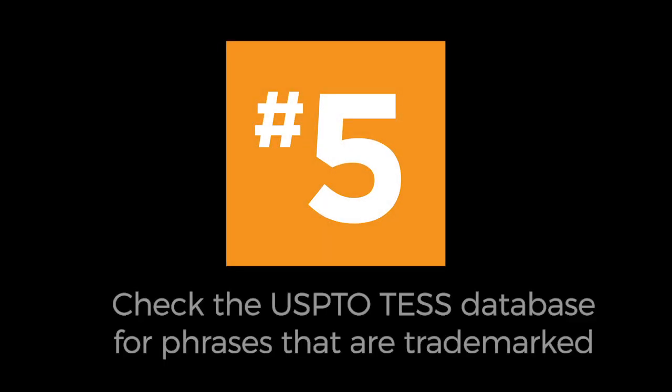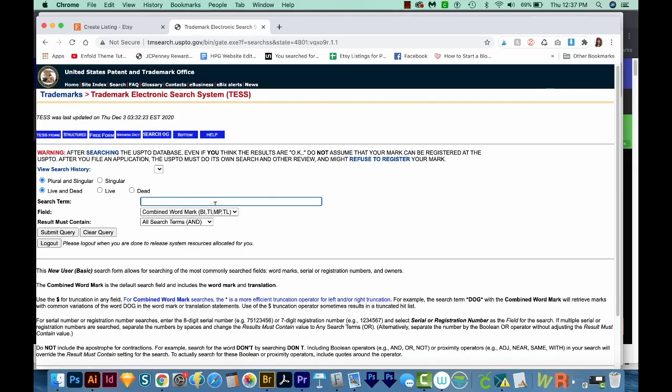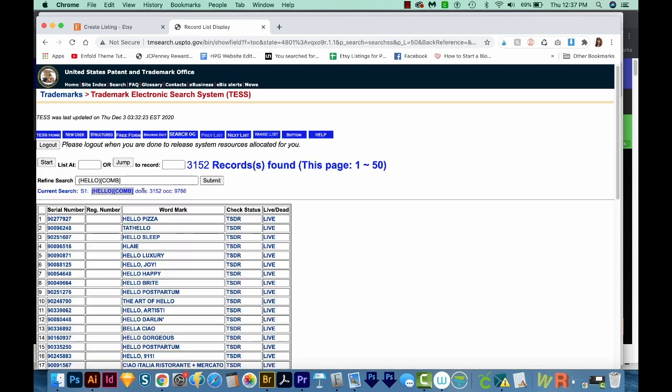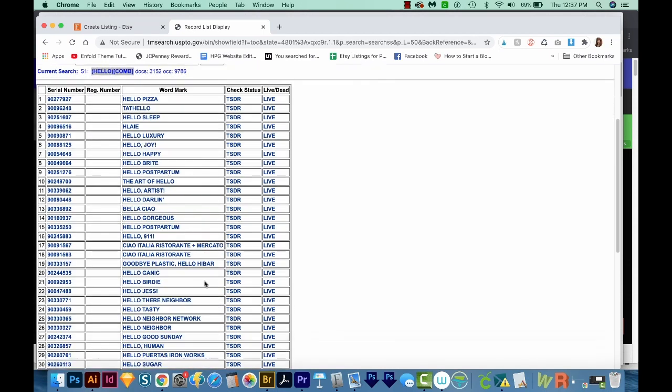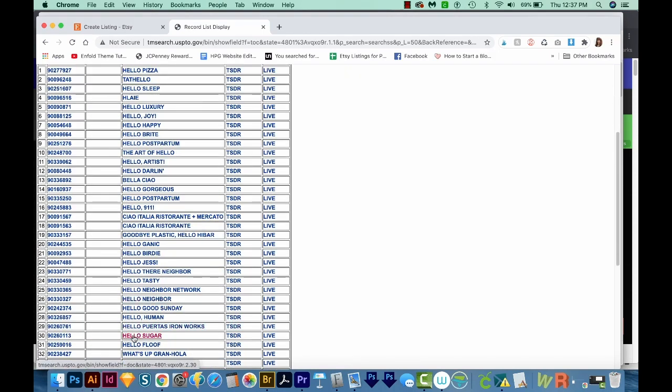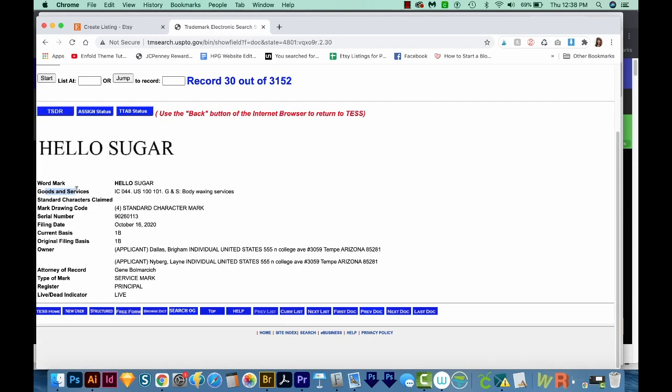Number five, I check the Patent and Trademark Office website, and I use the Trademark Electronic Search System, which is better known as TESS. So to do that, I just click on Basic Wordmark Search, and I type in the phrase that I'm wanting to use in my design. So when I type in hello, here are all the word marks that have been trademarked. So let's say I wanted to use Hello Sugar. I'll click on this, and then I'll check the goods and services. Hello Sugar is trademarked for body waxing services.